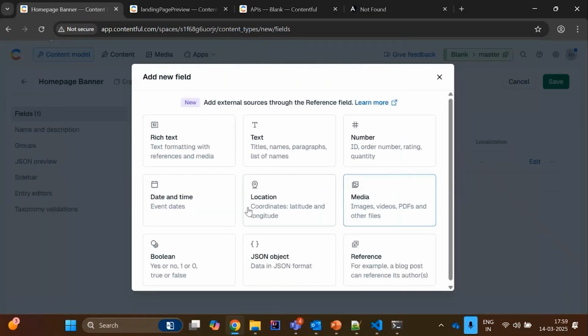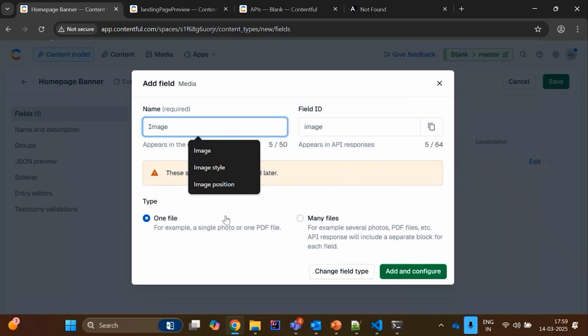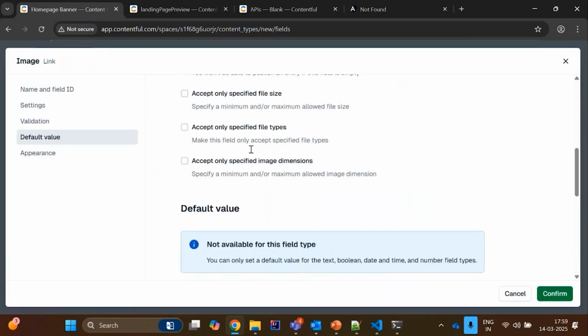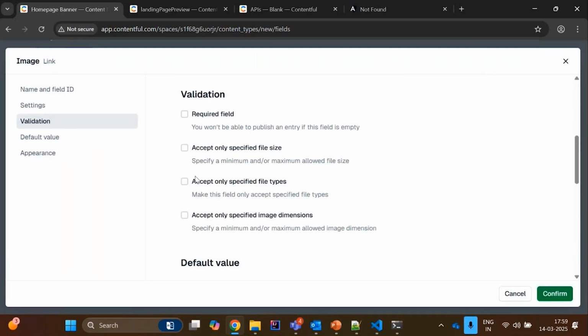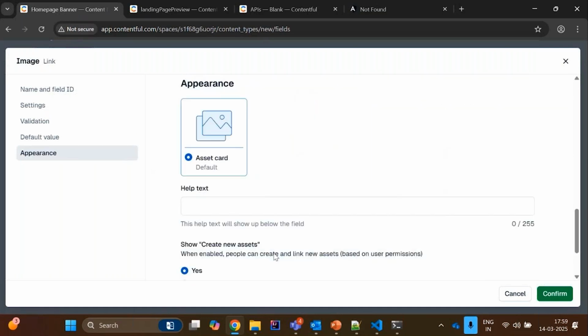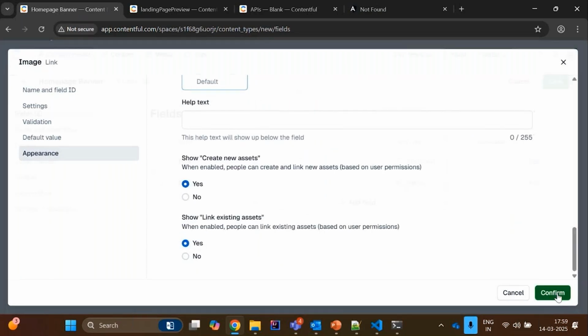I'm going to add one more field for image. I'm going to use the media type. You can choose if you want to add one file or many files here. I'm going to go with one. And in validations, I'm going to select only image file type, then click on confirm.